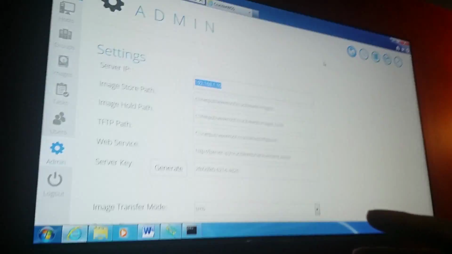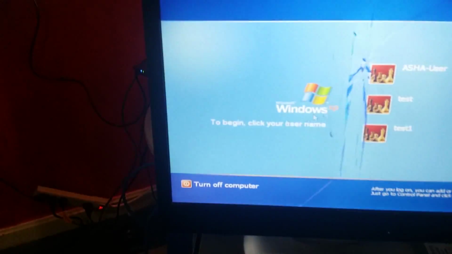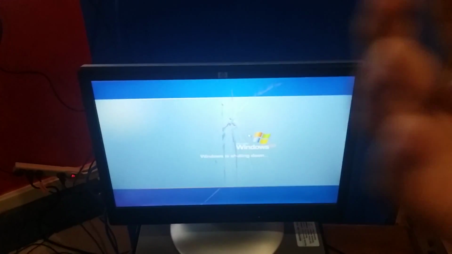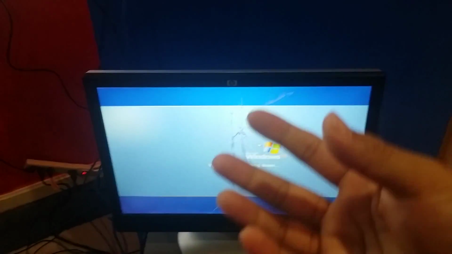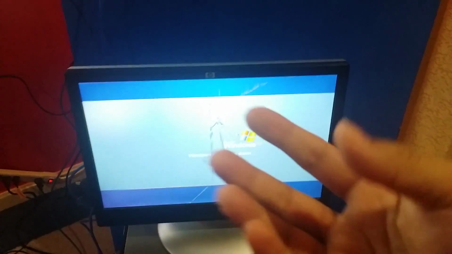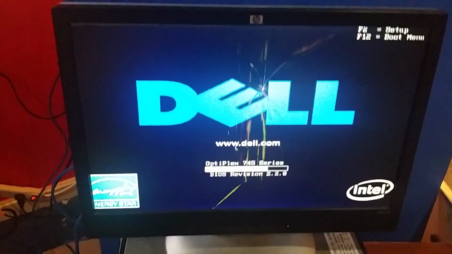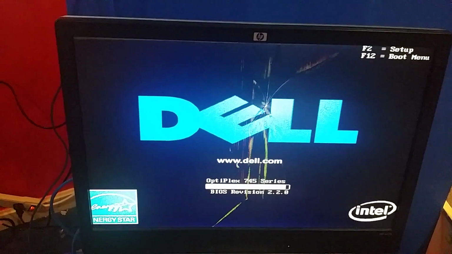So what we need to do right now is turn this machine up and boot it from the network. So let's go ahead and restart this machine. The same process after this. You guys can stop this video if you already know this from the other video, but after this it's the same process. Basically, this computer, we need to boot it from the network. You can call it PXE, boot it from NIC, whatever you call it.